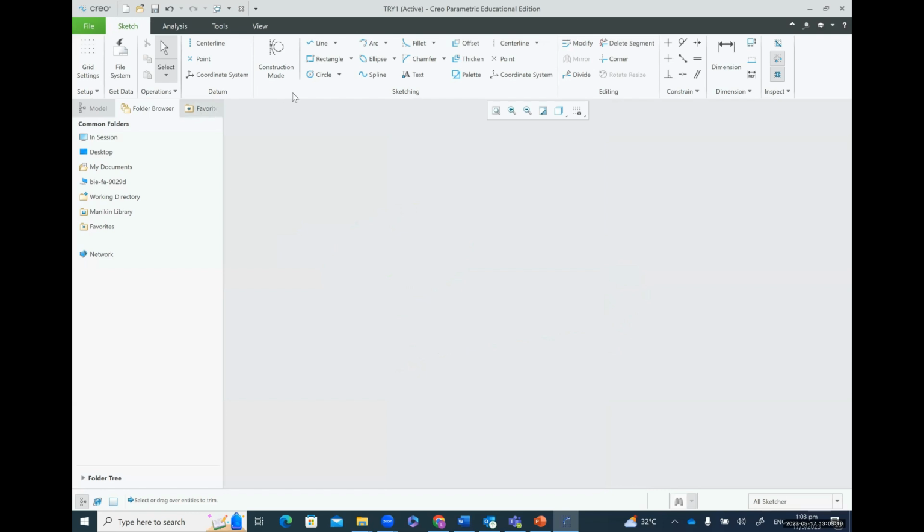Okay. Now we have seen the line. Now we see the rectangle. So go to the rectangles. There are many types of it. You can create a corner rectangle, slanted rectangle, center rectangle, or parallelogram. Just now we're going to try it one by one.